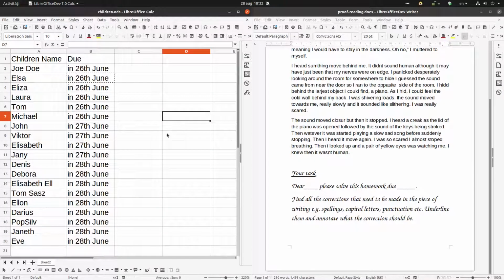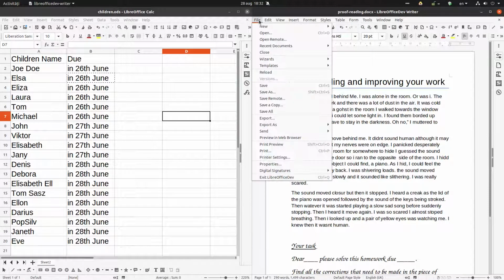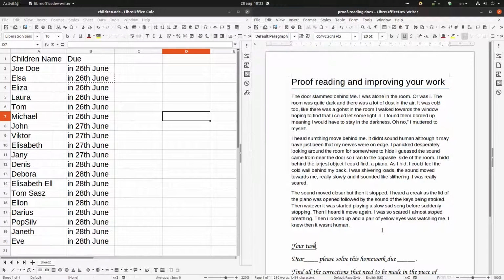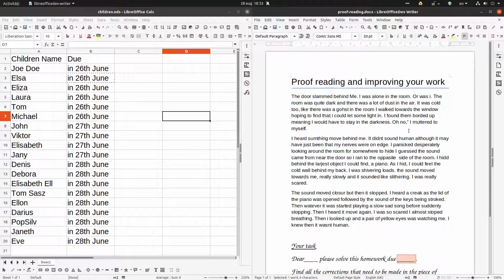So we have this database and we have three steps. The first one, we need to connect this document to the other document. So file, wizard, address data source. After that, we insert here the time, the date, and after that we print. Okay, so let's see all these three steps.